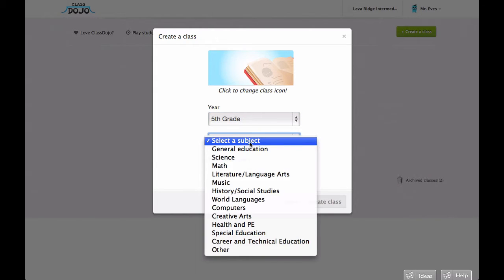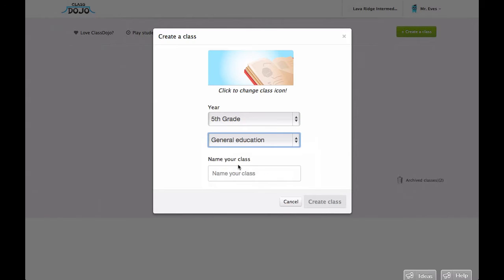So I'm going to go ahead and do the current year that I'm teaching, which is 5th grade. And in 5th grade, I teach all the subjects, so I'm just going to do general education. And we're just going to say Mr. Eves class, or just Mr. Eves. Let's just do that, Mr. Eves.